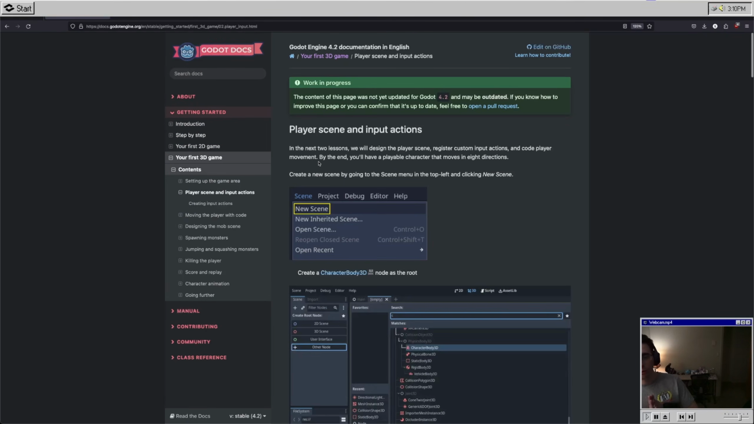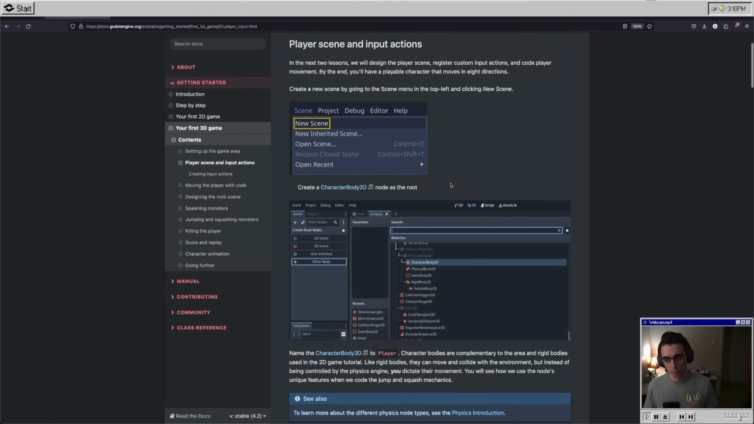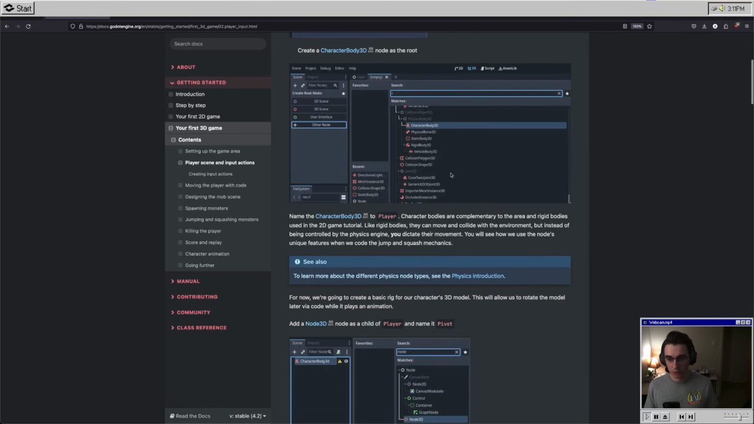So now we're on to player scene and input actions. So in the next 2 lessons, we will design the player scene, register custom input actions, and code the player movement. By the end, you'll have a playable character that moves in 8 different directions. We're gonna create a new scene by going to the scene menu at the top left, clicking new scene. And this will be adding a character body 3D node as the root.